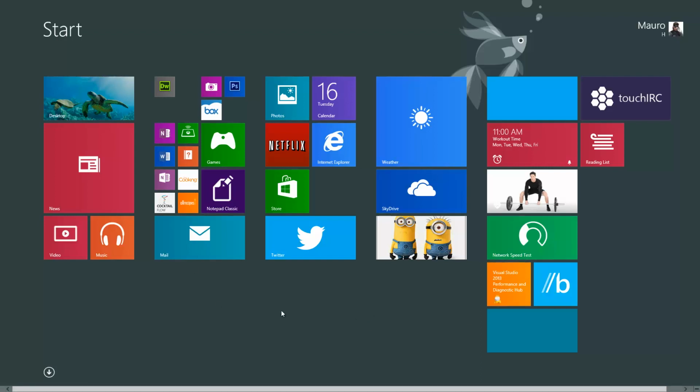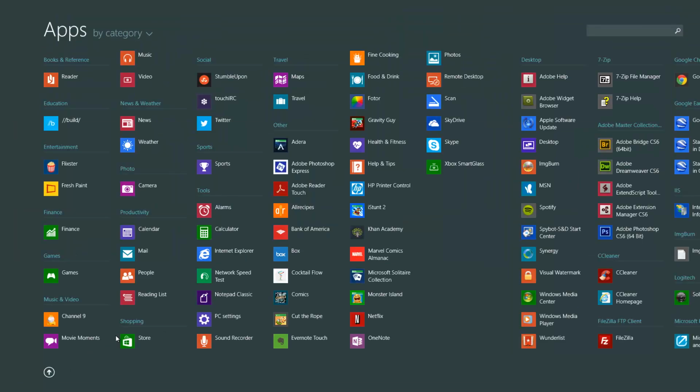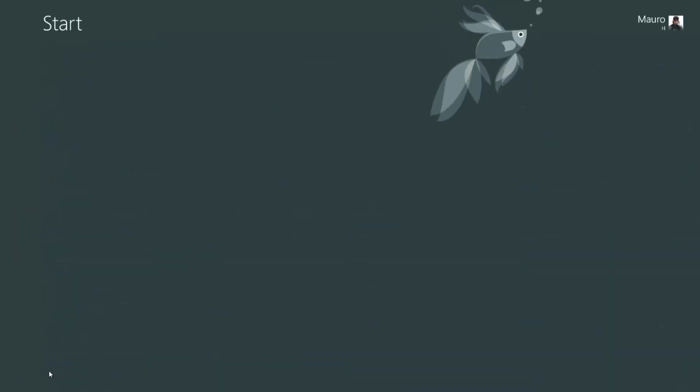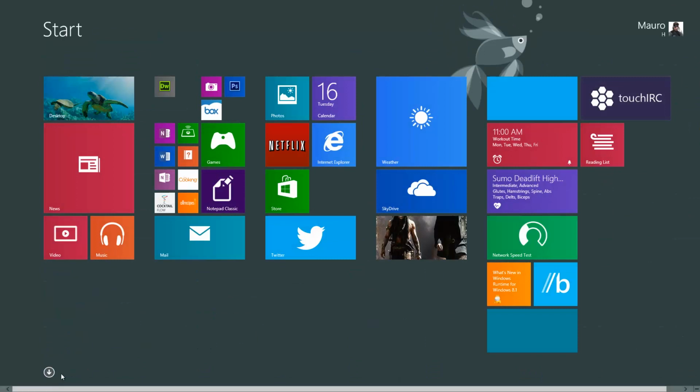In this video I'm going to show you how to change the view of the start screen to show all the apps instead of the app tiles that you see right here. In other words, you're going to see this instead of this when you go to start.